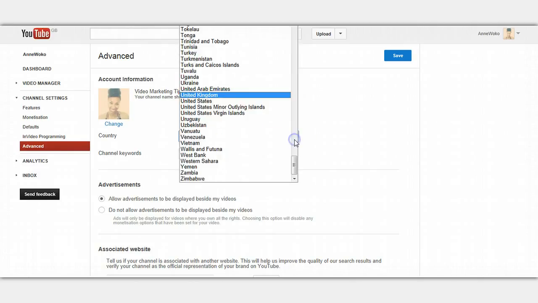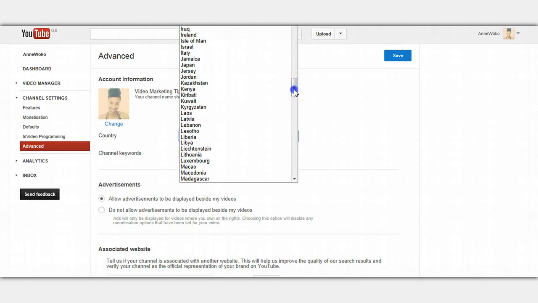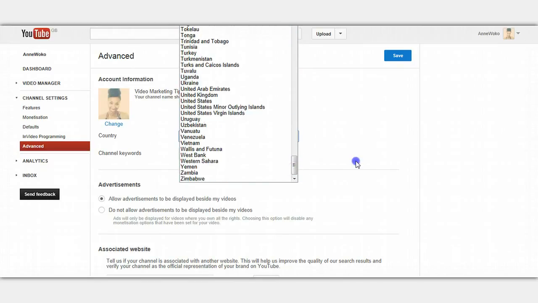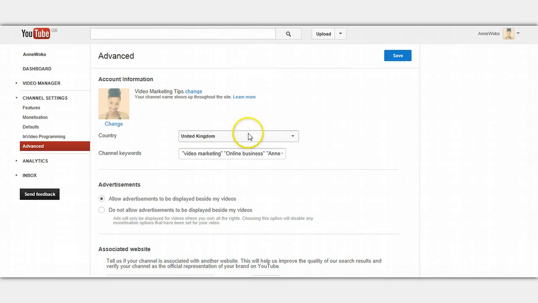Now sometimes what will happen is the country might be set to, most of the time it's Afghanistan, okay, by autopilot. So what you want to do is set it to your country, okay, and all you do is click on save. And what that would do is set it up so that you are allowed to become a partner and have monetization set up. So basically you just go through the whole process of becoming a partner again and it should work.